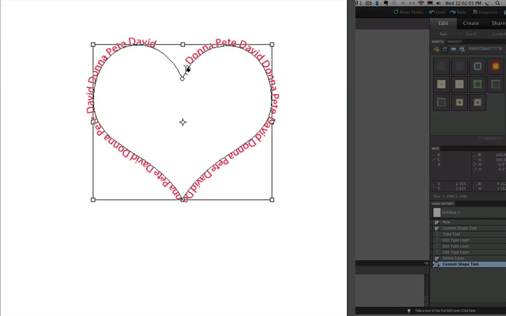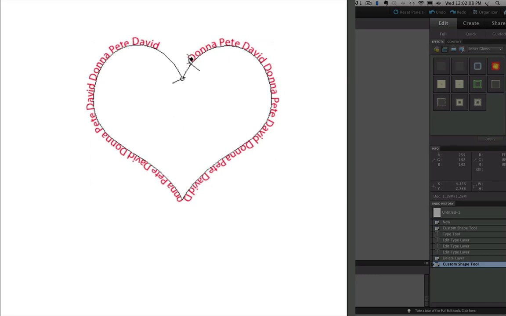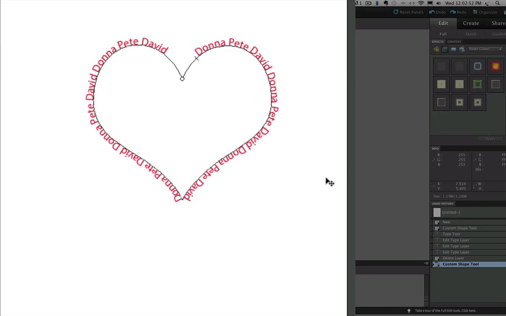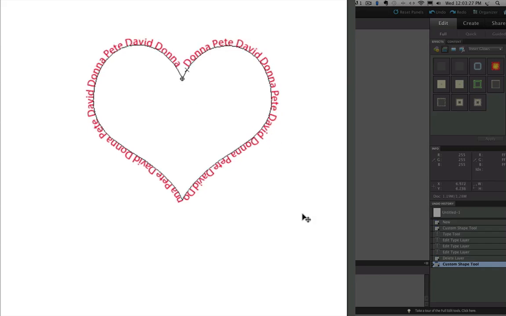So if I hold Command or Control again and get my arrow because I had the blinking icon, now when I click and drag, you see I can reposition my text within that amount of space. Now if I go too far, all of a sudden the name Pete disappears. So if I back up and get far enough away, then it reappears. So I just wanted to show you that you have some control over where that text falls on your shape by doing that. If I would do it right there, that would be kind of a nice balance of space between David and Donna. That's one solution, is just to make your text smaller and repeat the names.